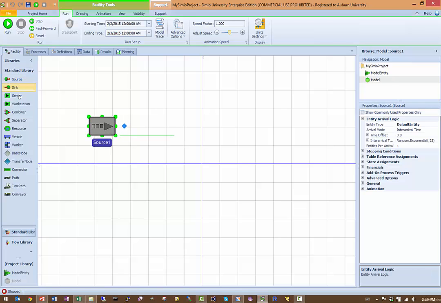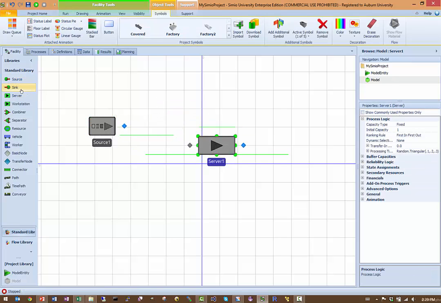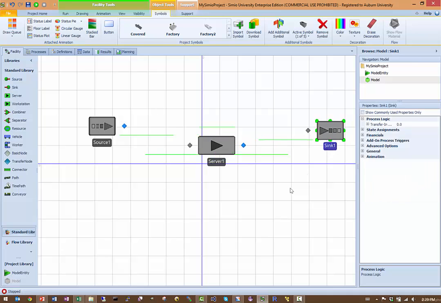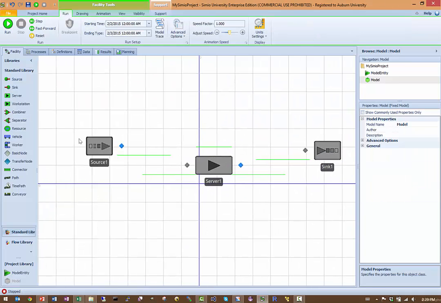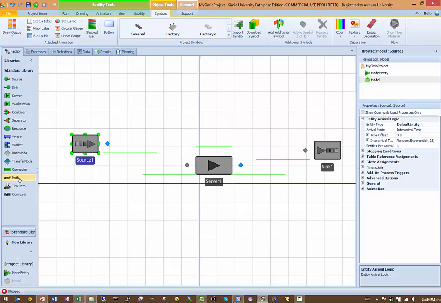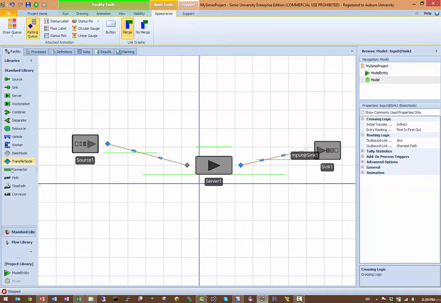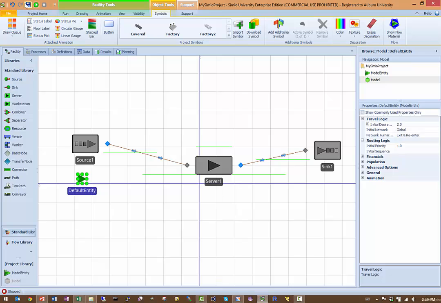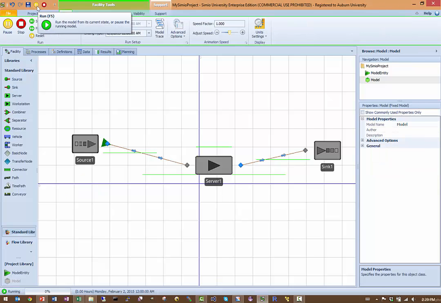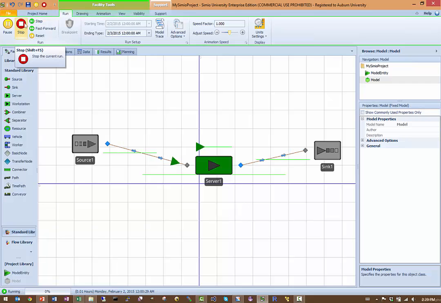So this will be a fairly easy model starting out. Let's just drag our source, our server, and our sink. We're going to model this as a single server queuing system. So let's just connect these up. We'll use paths here. It doesn't really matter whether we use paths or connectors for what we're going to look at today. And drag our model entity out. Run and make sure I got it all connected. Of course, I have a very simple connection, so hopefully I was able to do that. And everything looks good so far.